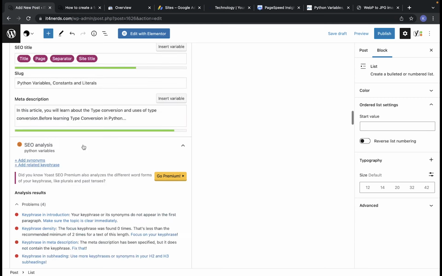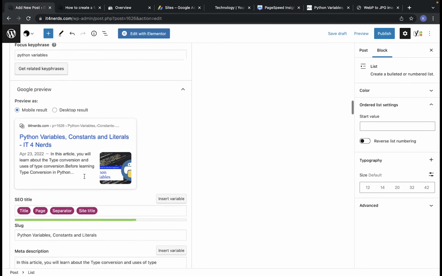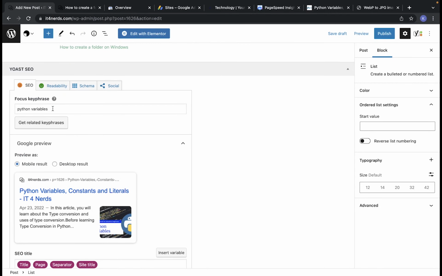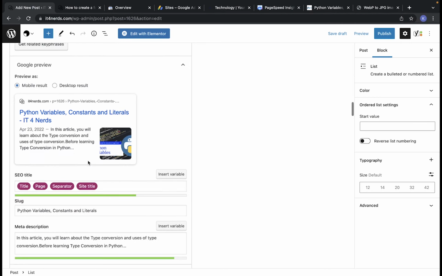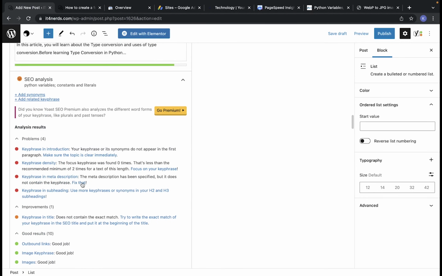So meaning this focus key phrase we use here, right? Python variables should appear many times, right? So let's try to separate using semicolon, right? Constant and literals. See. Okay, still, that depends on you writing the article, the author, right?